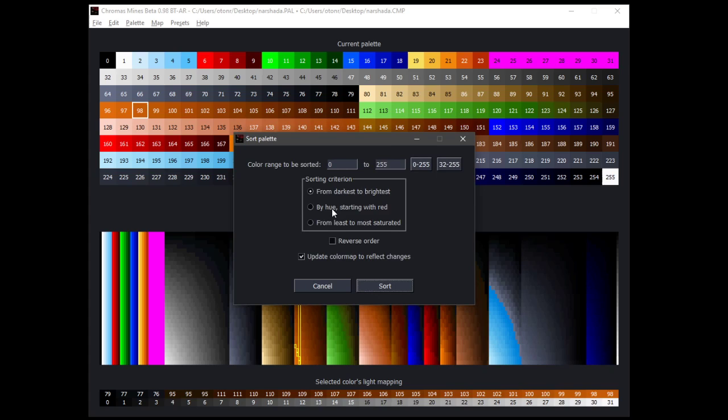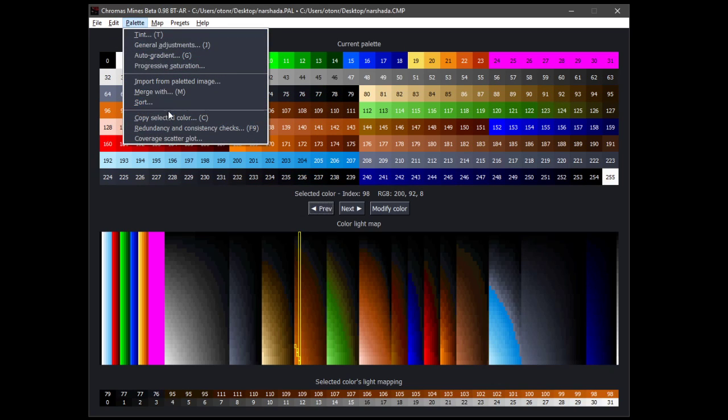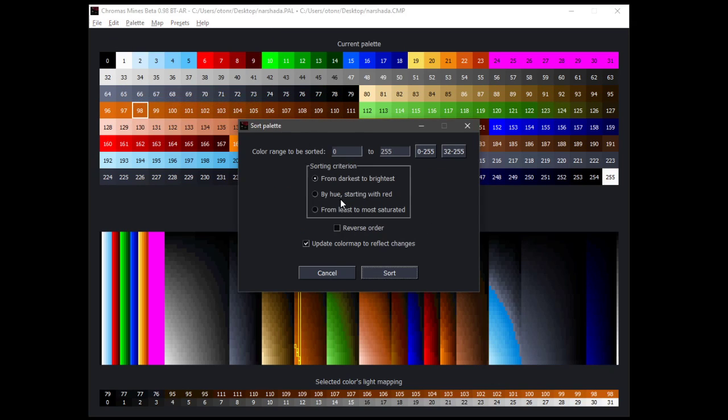Then sorting, pretty straightforward. You can sort colors. Typically, we will not really want to sort colors forever, because it's not really that useful, but it may be nice to see what colors you have actually got, what you are working with. You can sort according to a couple of criteria and choose whether to actually update the color map or not.